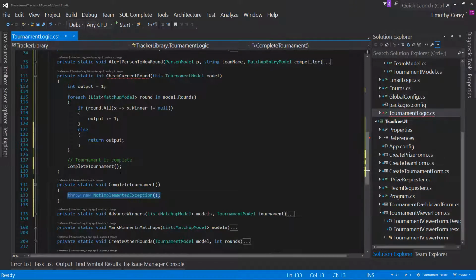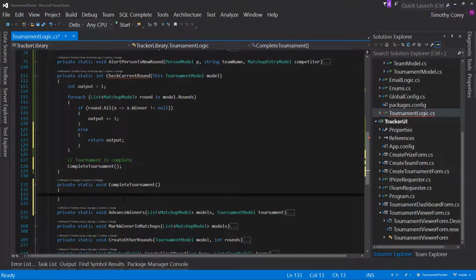So now this is where we're going to do all of the tournament complete stuff. So the first thing we need to do is we need to actually pass in this model. So let's do that. And I'm not going to make this an extension method. I'm actually going to pass it in.